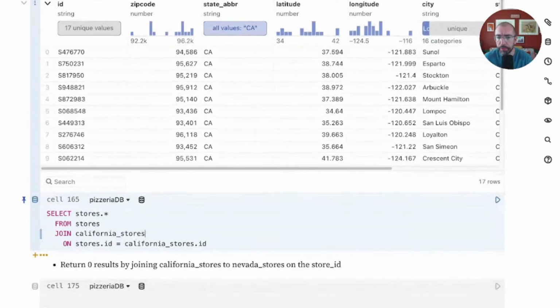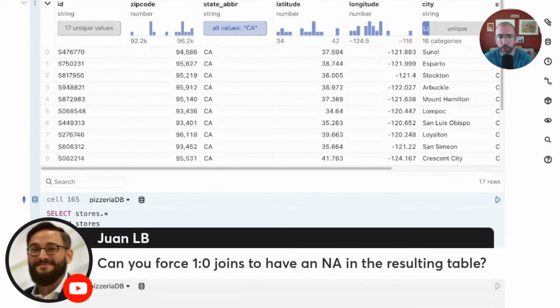Seeing some good comments here. So one question is, can you force one-to-none, one-to-zero joins to have an NA in the resulting table? Yes, and that will be in the next activity we're going to go through when we talk about different types of joins. So great questions.